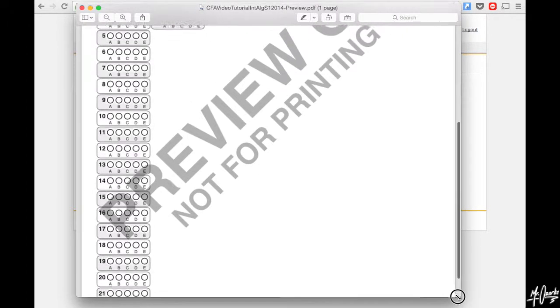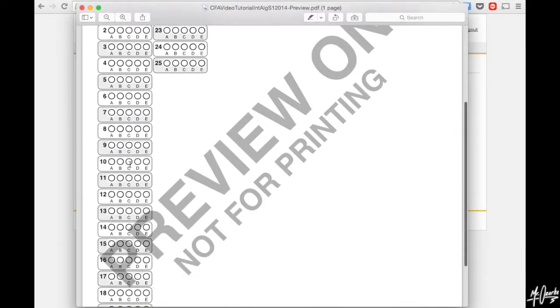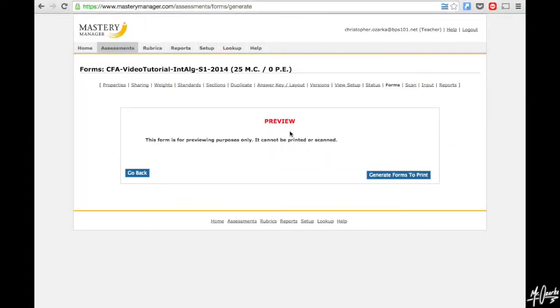Let me scroll this up real quick. And as you can see, it shades every other one, like so. It says preview only, so you wouldn't actually be able to use this to scan, but it gives you an idea of what it's going to look like. So it's like, okay, if I have a multiple choice 25 problem assessment, does this look right? Okay, looks right to me. So from there, I can go back to this screen and then click generate forms to print.